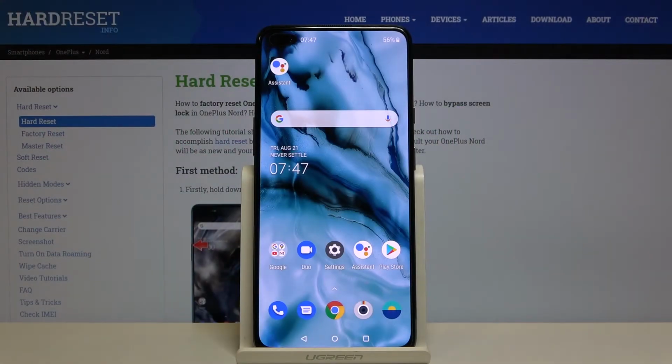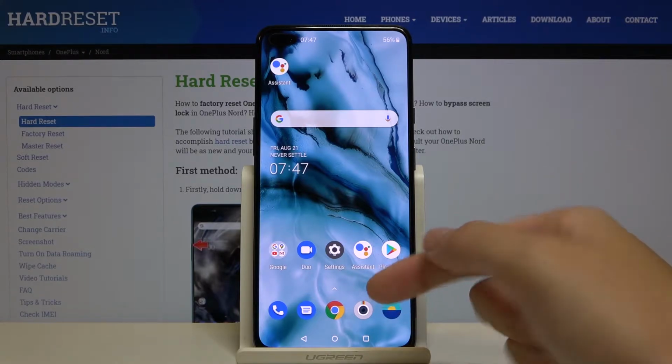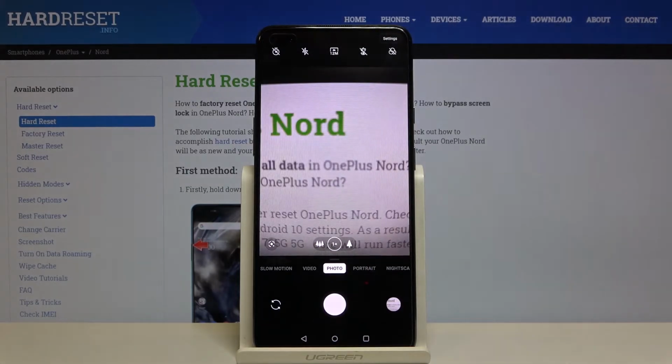Welcome, here I've got OnePlus Nord and I'm gonna show you how to turn on and off the camera grid lines on this device. So at first we have to tap on the camera button here to open it, and as you can see for now we are in the standard photo mode, so let's go to more advanced options.